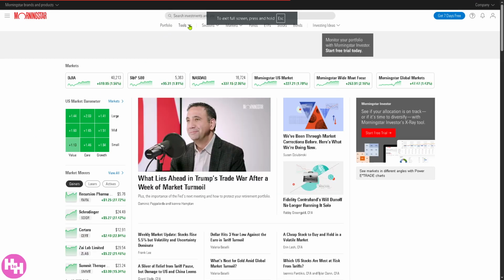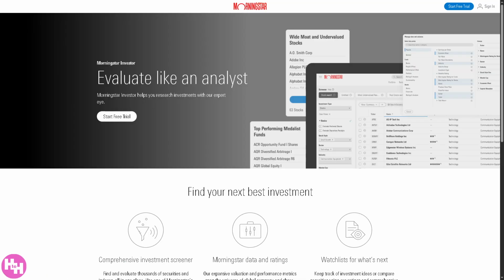Now we're going to go to the next tool, which is the screener. Now, the screener is a powerful search tool to filter investments based on criteria you choose. For example, you can find funds with a low expense ratio, or look for 5-star rated ETFs. You can also search by sectors, returns, risks, and more. And of course, it's useful for discovering new investment opportunities that match your strategy.